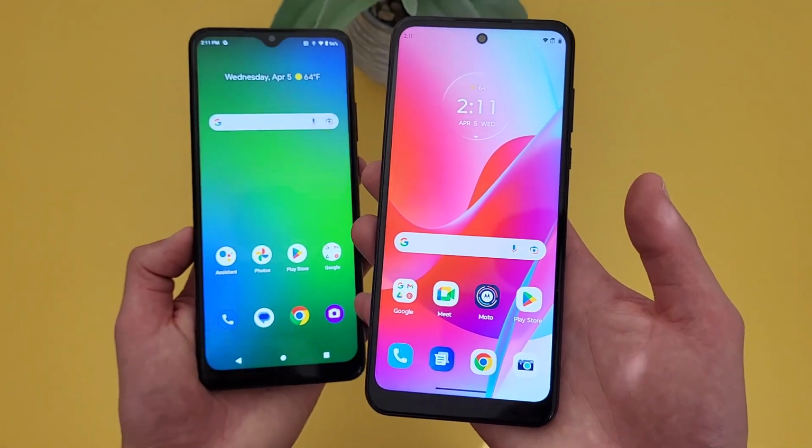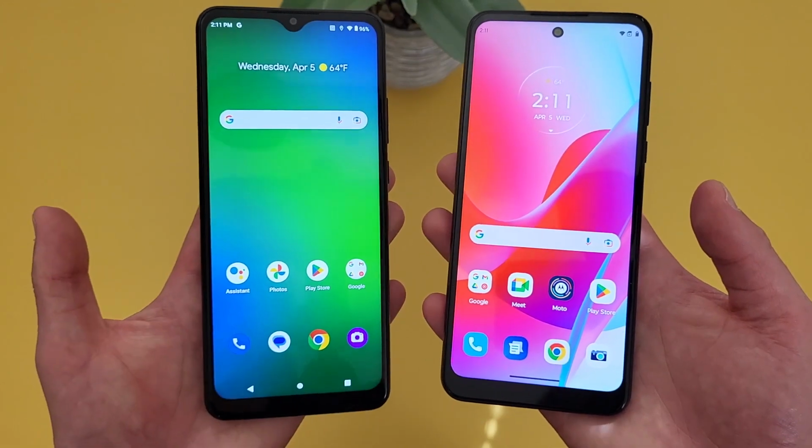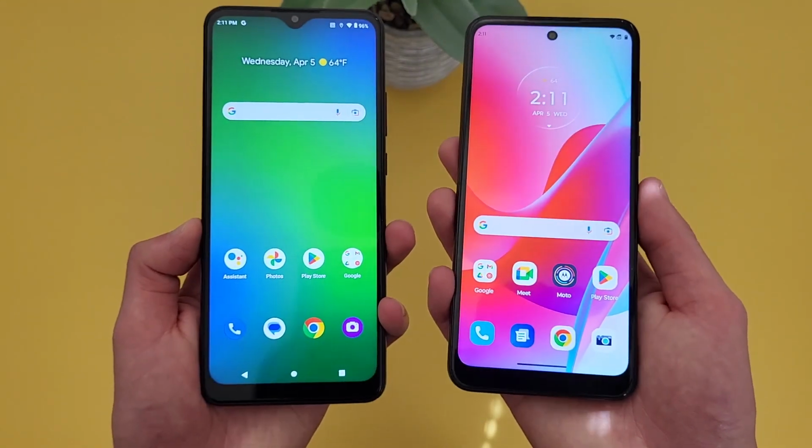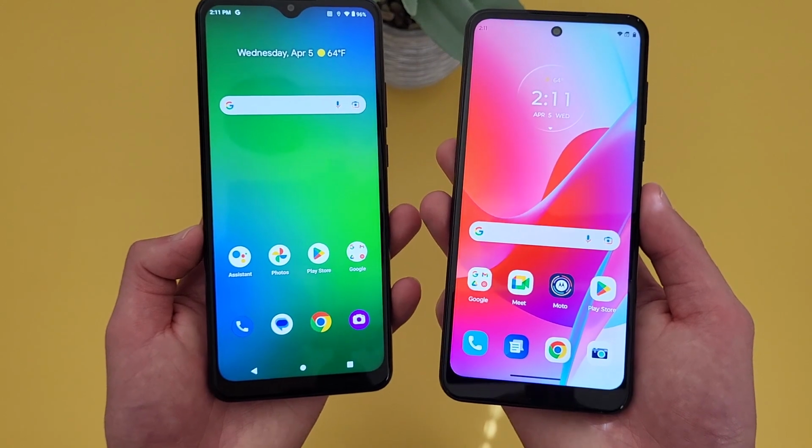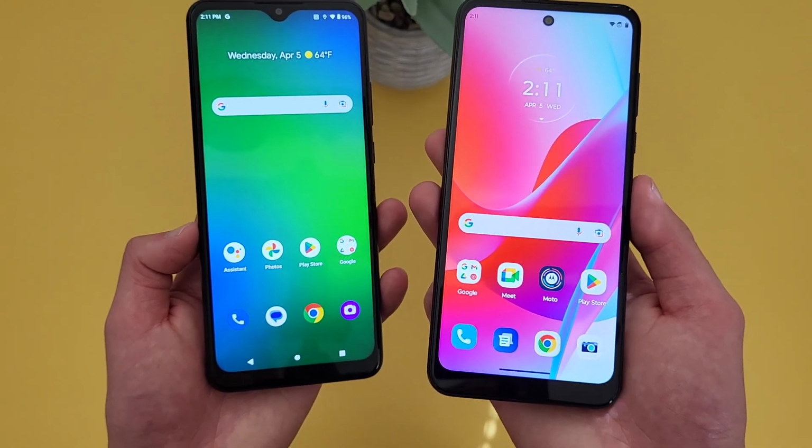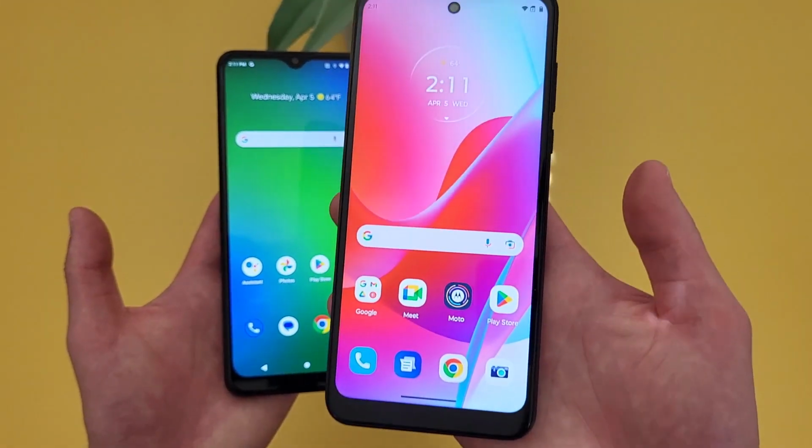That being said though, again, the difference really isn't huge, and for the most part, the activities you're really going to be able to do with these phones are pretty much the same. But if you do want things to be a little bit more snappy and maybe a tiny bit smoother, then yeah, the Moto G Power will have a slight advantage.